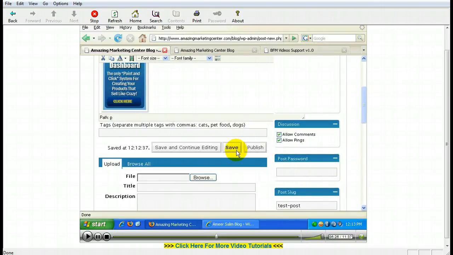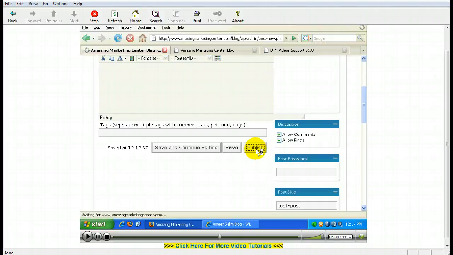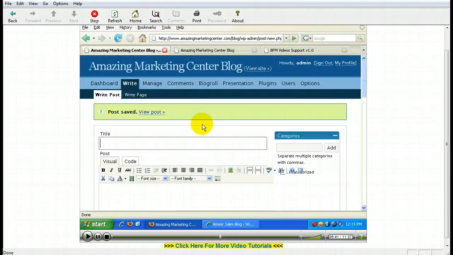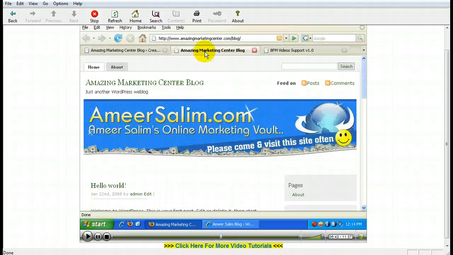And once I'm done, I will click on the save button. Now the save button will just save the post, but it will not publish. But if I click on publish, it will save and publish the post. So I will just click on publish. Okay, you can see the post saved, and we can view the post. So I'll refresh.